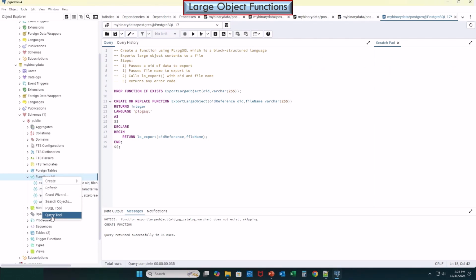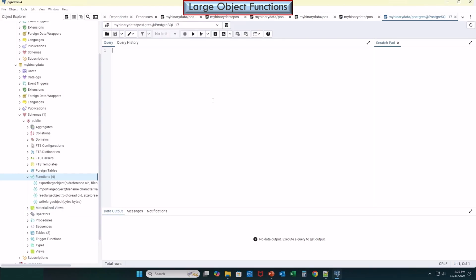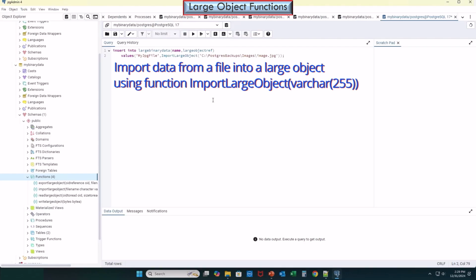In this example, we will import the contents of a file into our large object using the function importLargeObject that we just created. Here we will insert into the Large Binary Data table the name myJPEG file and the OID that will be returned from calling importLargeObject. We also include the fully qualified path name to be imported. Then we will execute the insert into statement.